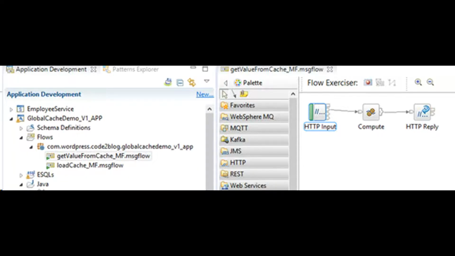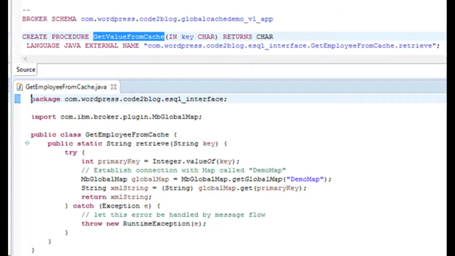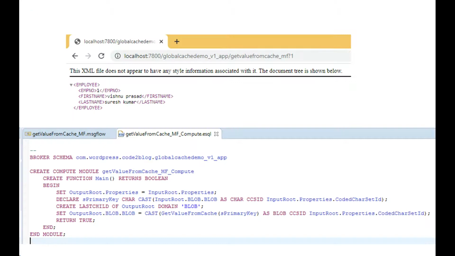We will use a browser to invoke the message flow with the HTTP GET method, and we expect to get an XML JAXB object in response. We now have created a way for ESQL to interact with MB Global Map and retrieve values. When we provide employee number equal to 1 as input, we get the employee record from cache. Now we will focus on the code and node properties used in the project.